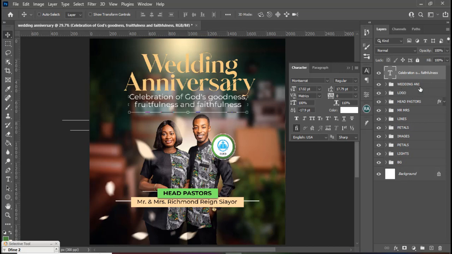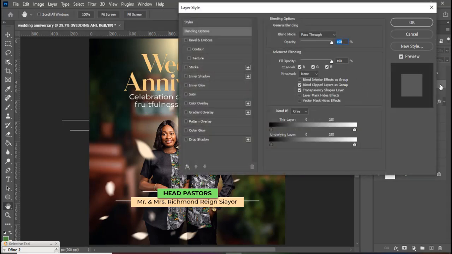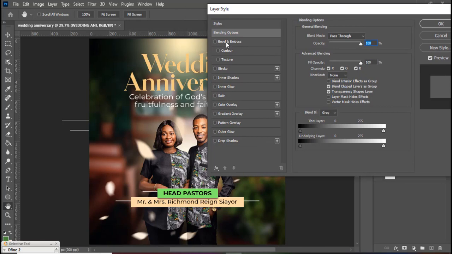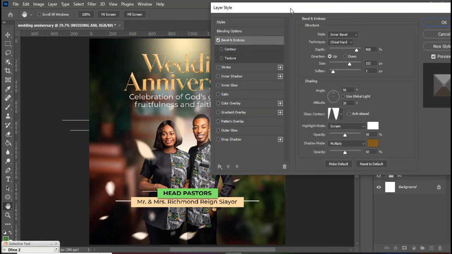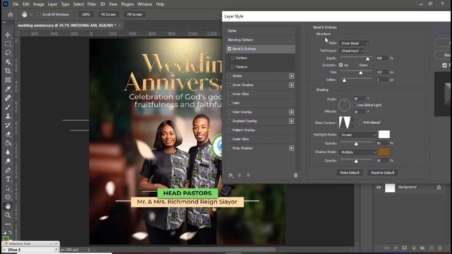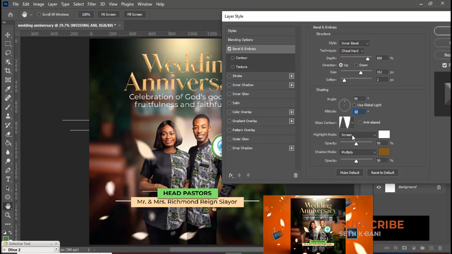Now we want to come back to the wording anniversary. I want to double click it, and then work on the layer style. We are going to start first with the embossment. Everything is set here, but I want you to see what I did. Set this to inner bevel, set this to chisel hard, set the depth to 868. Set the direction to up, the size to 152, the soften to 2, the angle 90, altitude 30. Come here and choose this contour for it, and then set the highlight mode to screen and choose color white.